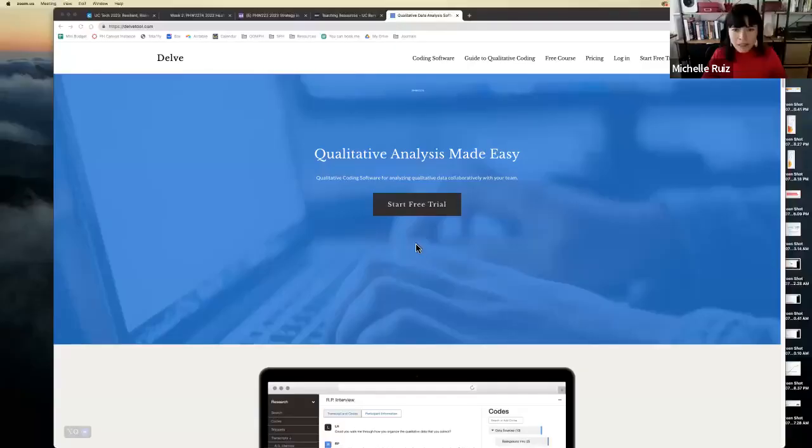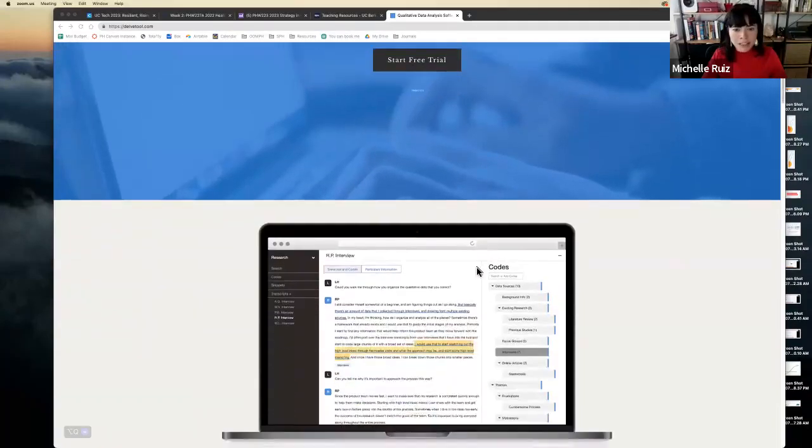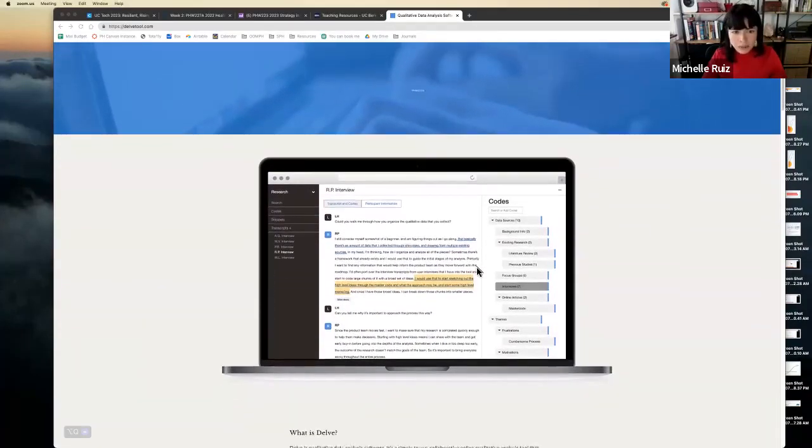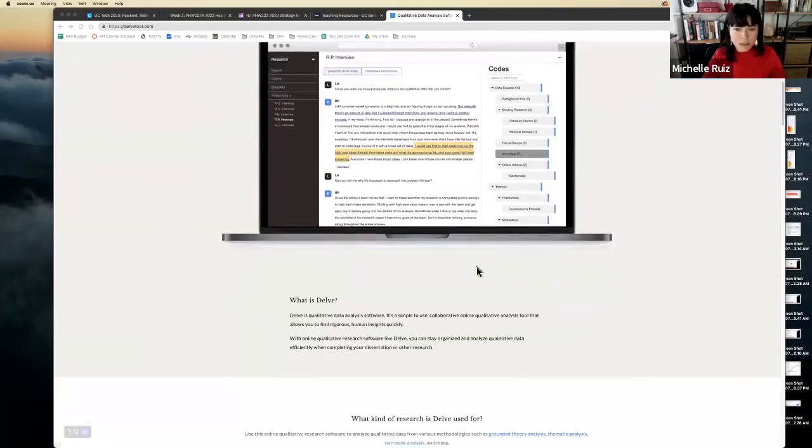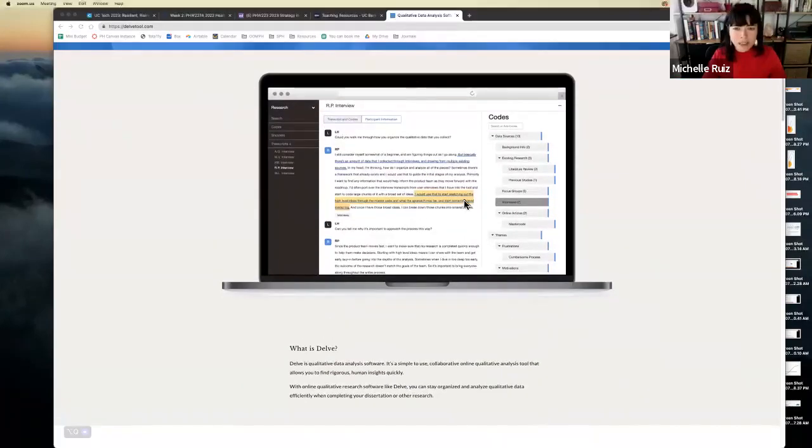And then the question about what tool we use to synthesize the research. It's called Delve. Oh, sorry, you won't be able to see the chat, but let me just share my screen. This one is called Delve, and it's a paid application, but I think it's so worth it to have a place where you can put all your transcripts and really easily code the text. So I highly recommend it.